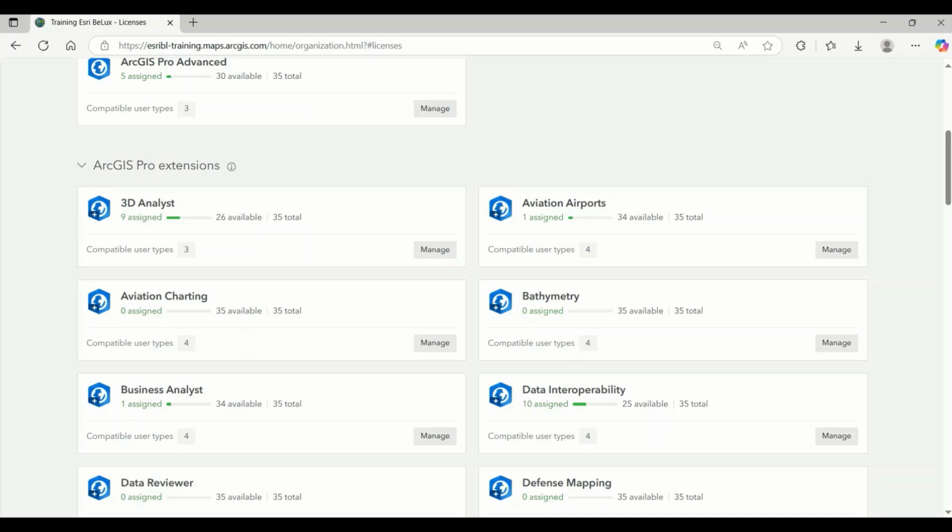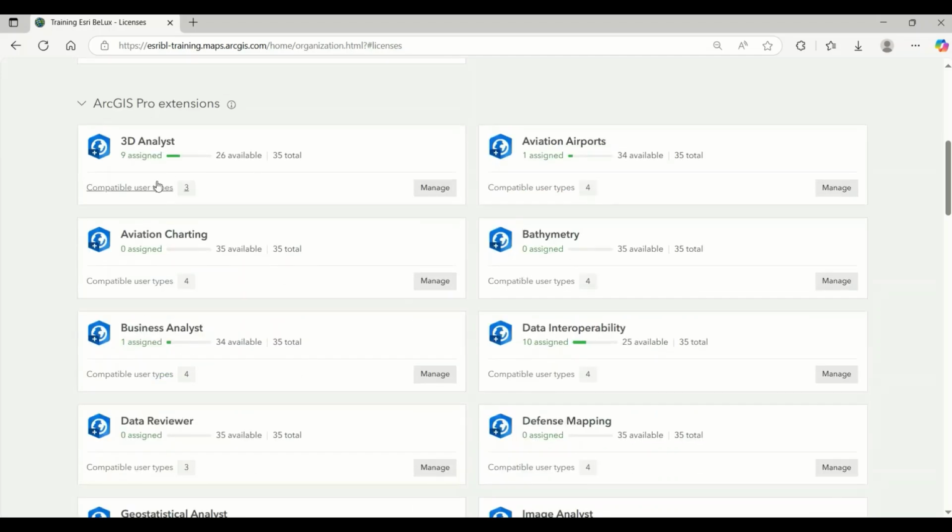Further down we see the RGS Pro extensions. Contrary to the RGS Pro add-on licenses, the extensions will still be sold separately as add-on licenses. In the list we can see both extensions that are already included with the Professional Plus user type, like for instance the 3D Analyst or the Data Reviewer. And we can also see extensions that are not included with the Professional Plus, like for instance aviation airports, aviation charting, bathymetry. We can also verify this by checking the compatible user types.